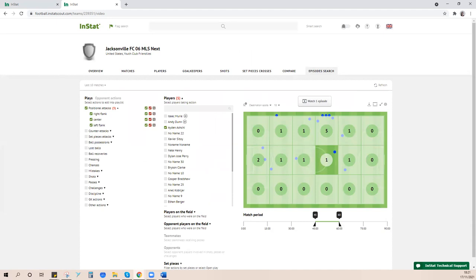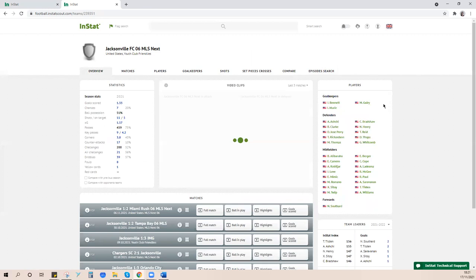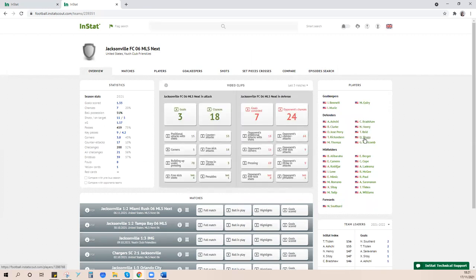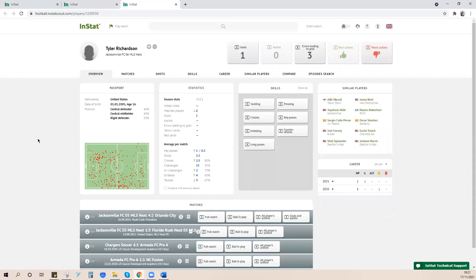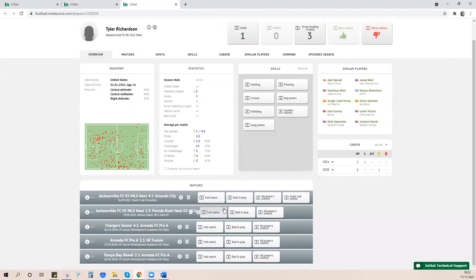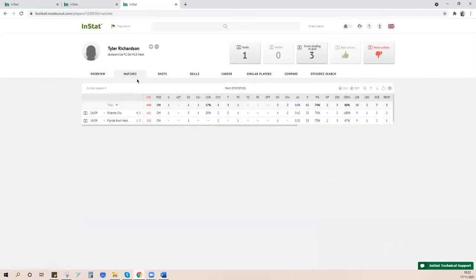Okay. Now let's move on to a player page, which you will see is very similar to the team profile page. Here we have the general information about the player, the position where they play, the statistics, some skills, and some videos of the skills the player has. Then we have the similar players, and then the matches in which he has participated. Then we have the top matches.